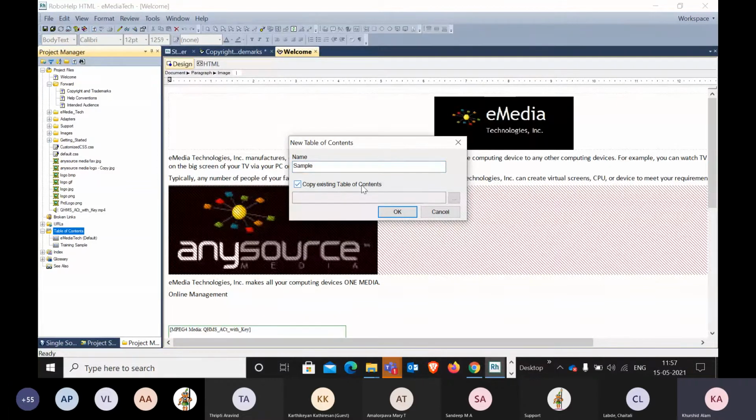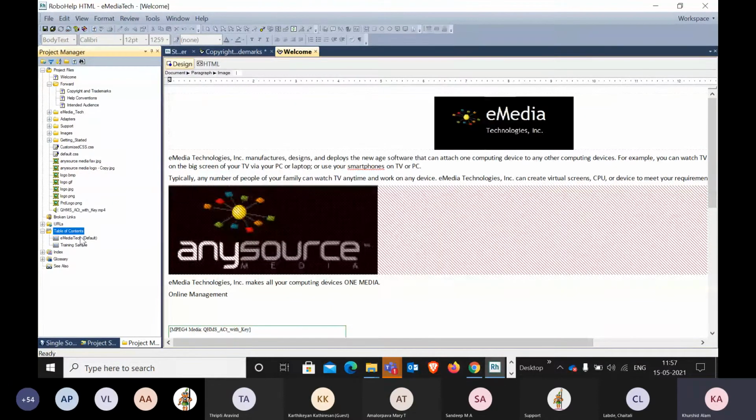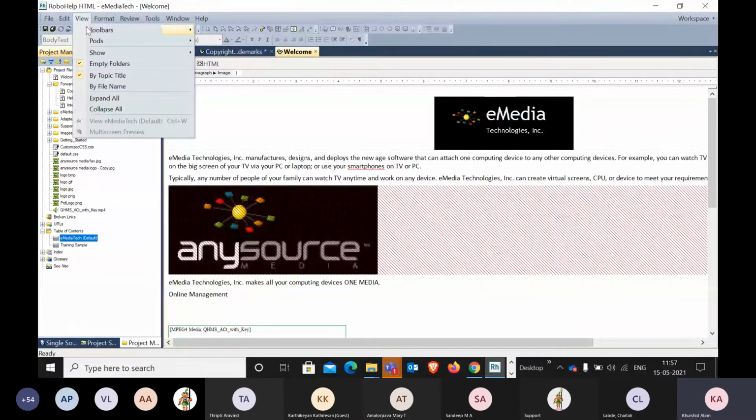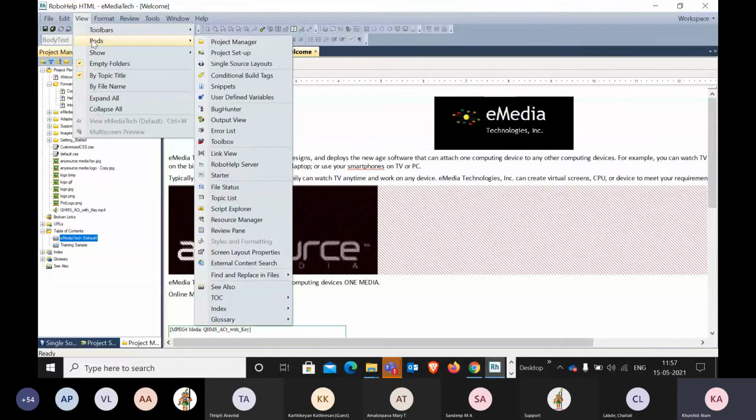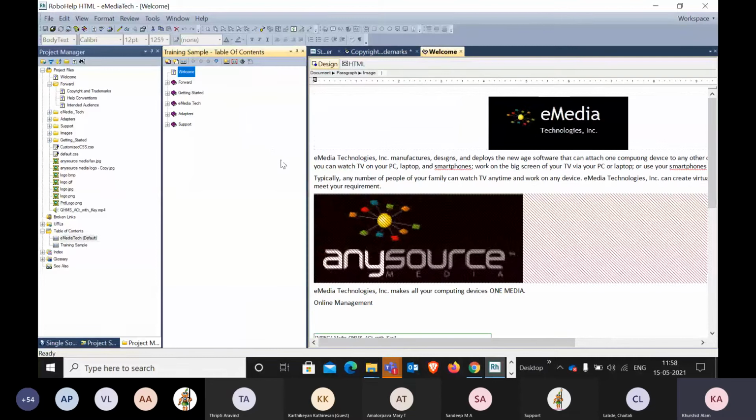How? Go to View, then you will see this list appearing. Select Pods. That is called a pod. Pod is nothing but a pane. Here in this category, you have so many options, and coming down to TOC, you need to select the default one or the one that you want. Here you can see that your TOC is available.